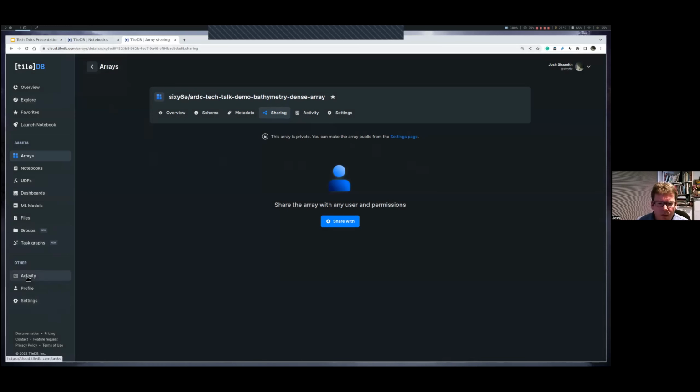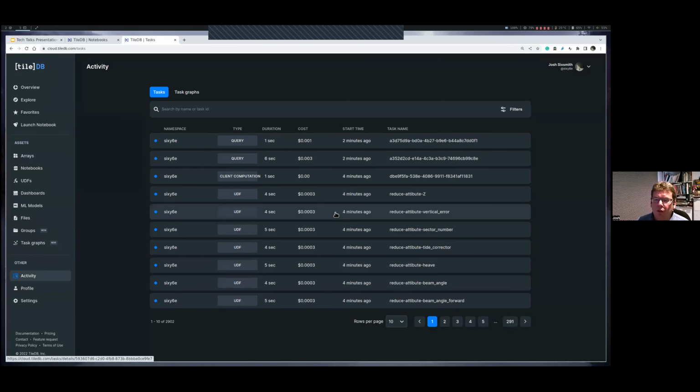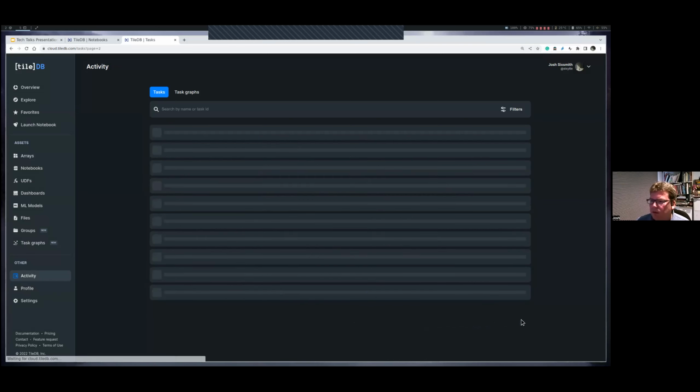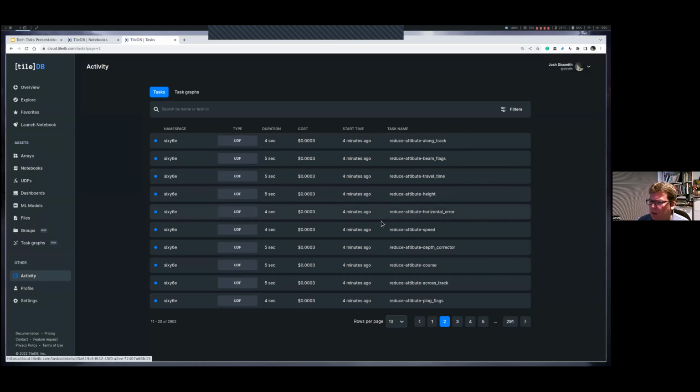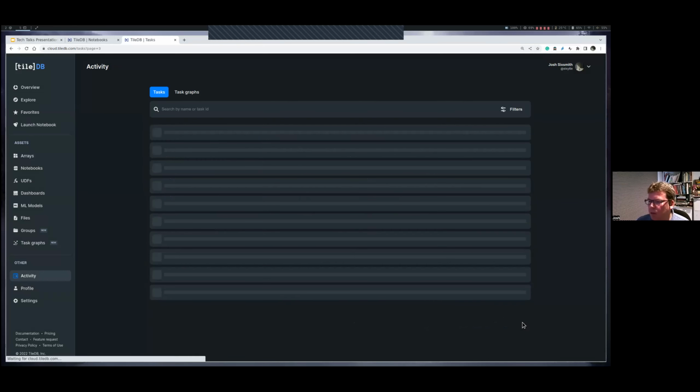So activity. I mentioned reporting. Now we can see all of the costs here. So to calculate, let's go to reduce. I mean, we're talking less than a cent. The thing ran for 4 to 5 seconds, but everything is documented.